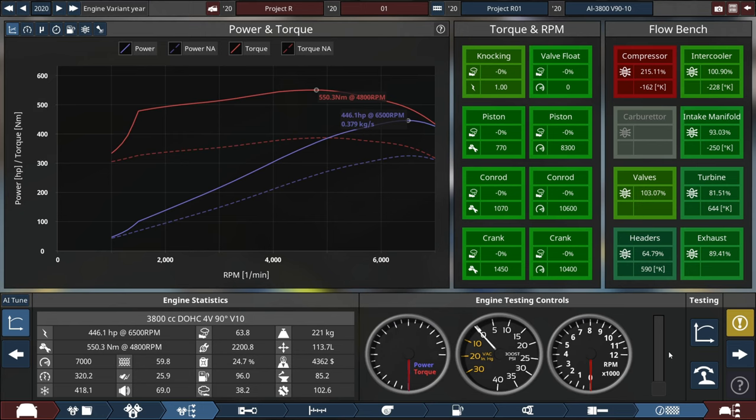There we go. I finished the engine off over here. We're making around 450 horsepower and 550 newton meters of torque. So it's not a crazy amount, but it is something that'll definitely get this thing to move quick.